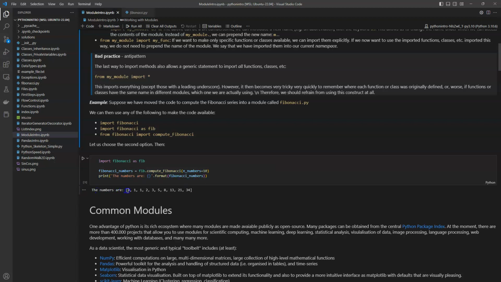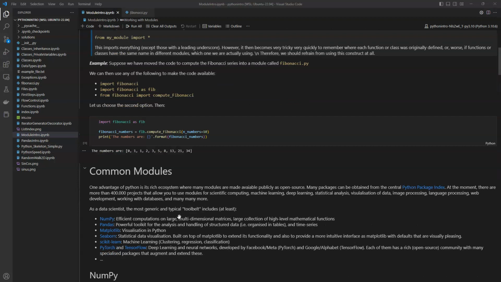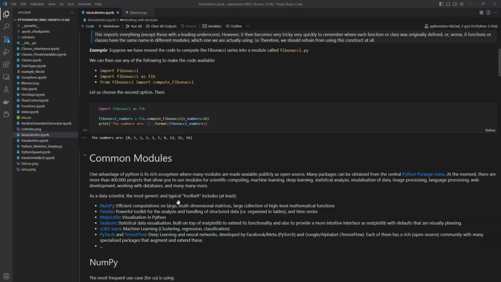And as before, the numbers are the Fibonacci series. Now, as we said before, in Python there are a lot of modules, and you will come in contact with a lot of them. In fact, if you look at the Python Package Index, at the moment there are more than 400,000 projects that you can import and use for your own purposes.